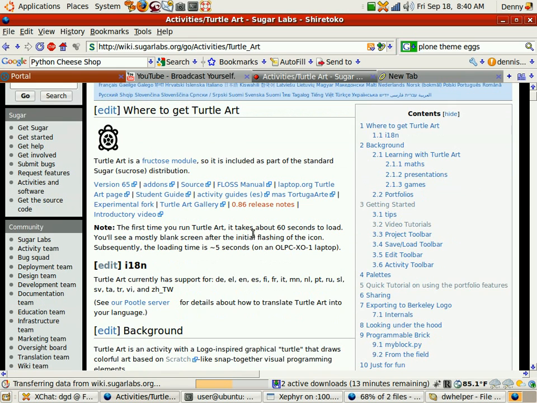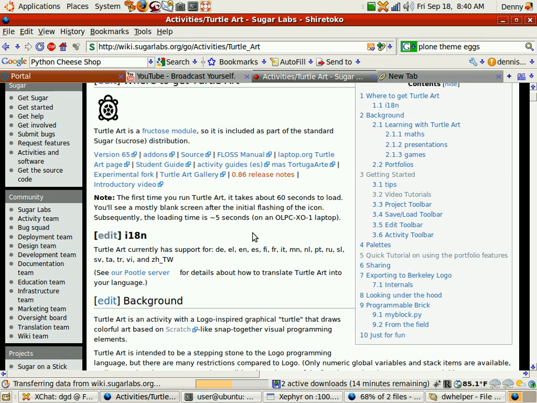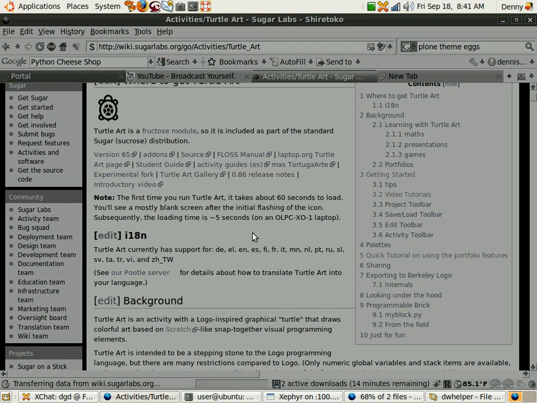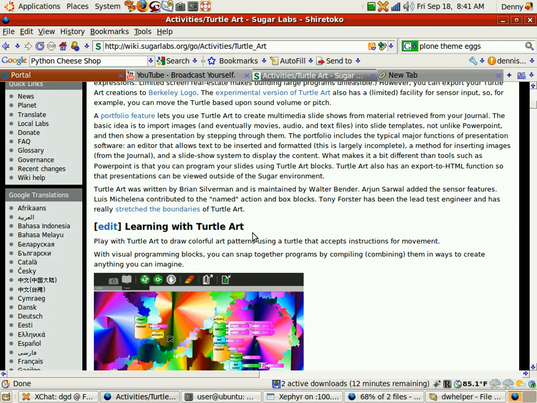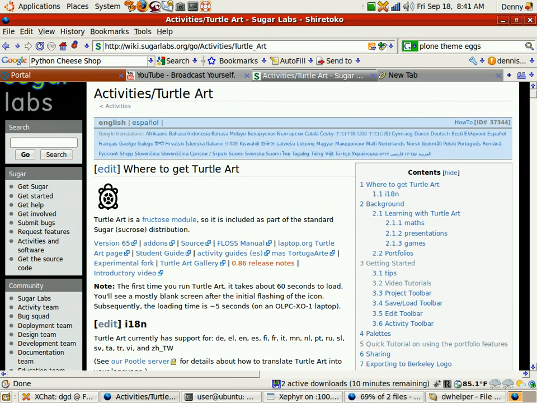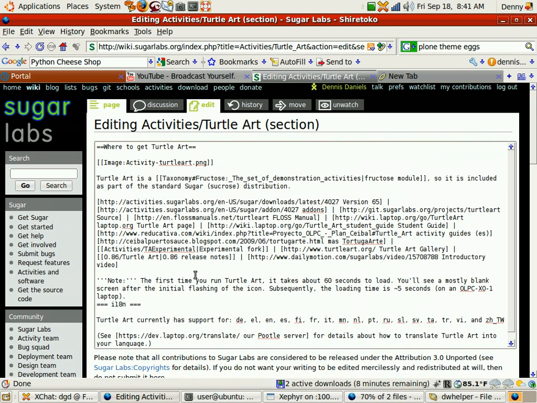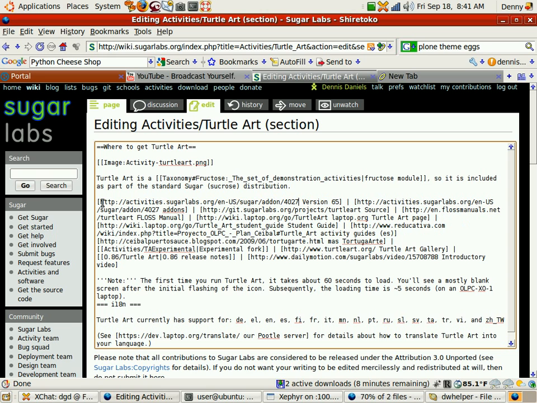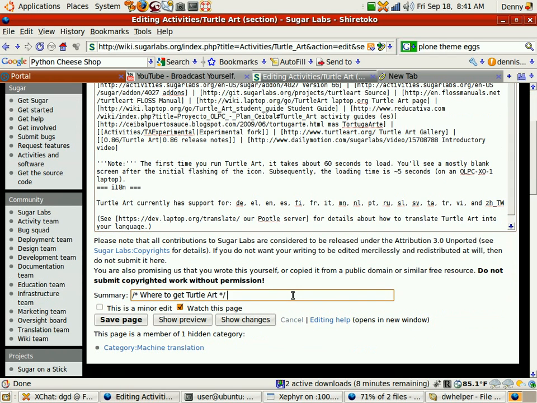And when it loads, where is the install? Okay, how do I get it? Background widget. Okay. Let's see. Is that the same? I'm going to change that to 66 and 66. Save page.